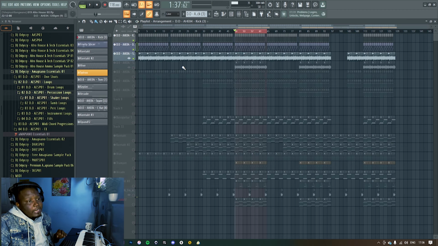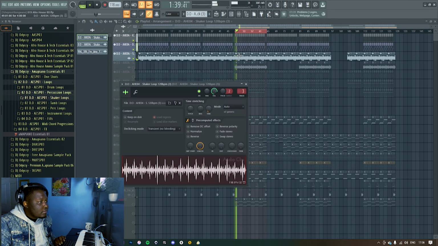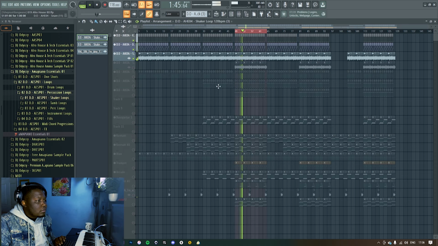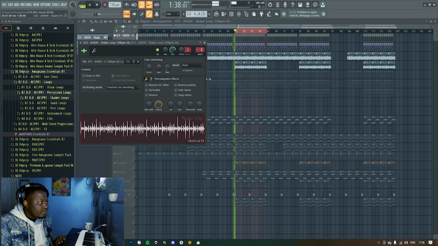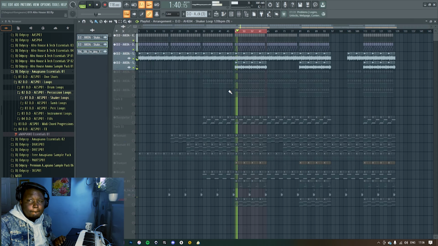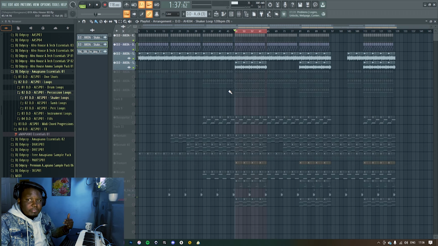All right, and then I added a shaker loop, and it sounds like this. And then another loop. So now you have a good sounding Afro house drum loop with a 3-step feel.